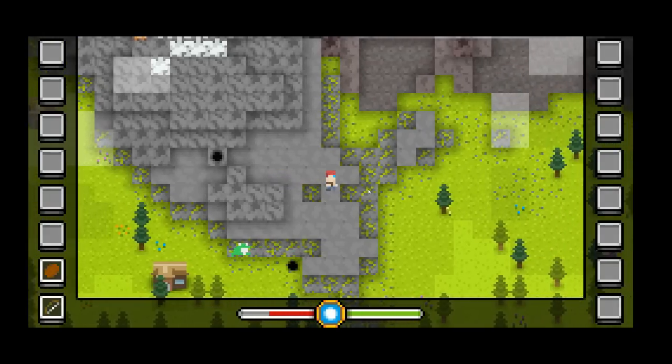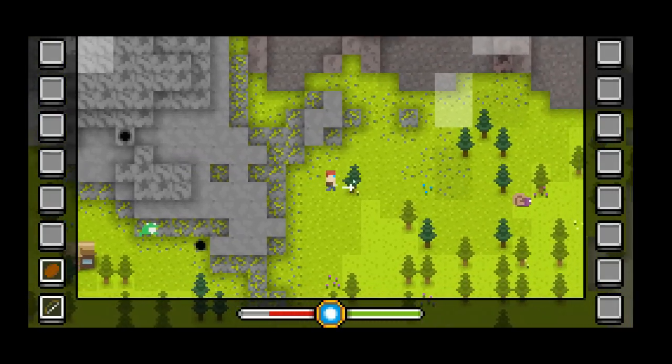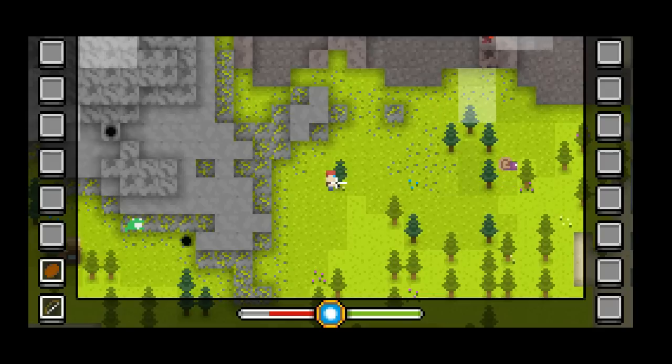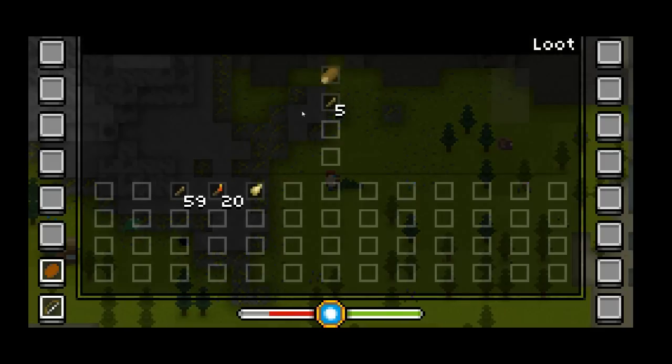Okay. There's houses, don't know what they do. There's grass, don't know how. Can't pick that up. Chopping on them trees like it's nothing.